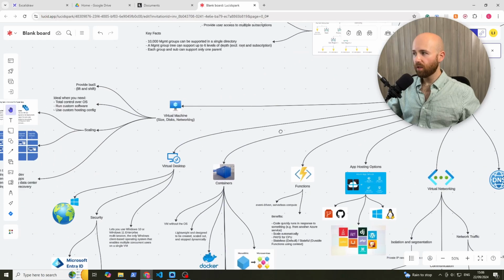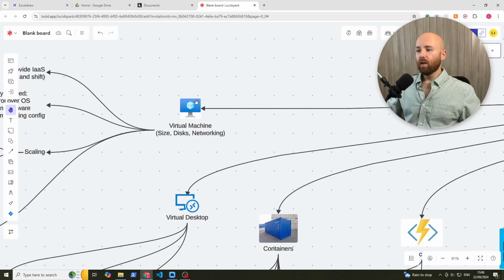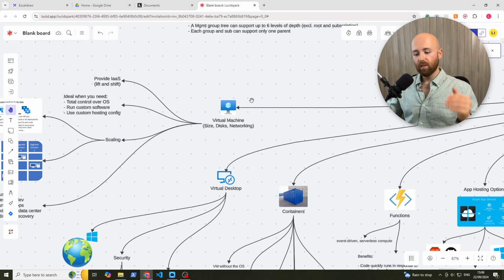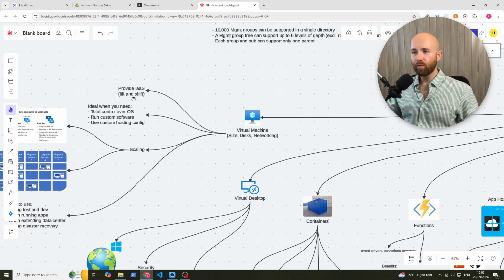So the first thing we have to know about computer networking is, what is a virtual machine? It is like a machine, like a laptop, but it's just virtual in that it's in the cloud. Now, when you're creating one in the Azure portal, you can select the size, the disks, the networking, the operating system, etc. Now, this provides infrastructure as a service, because it's like getting a laptop, but in the cloud, so it's infrastructure.